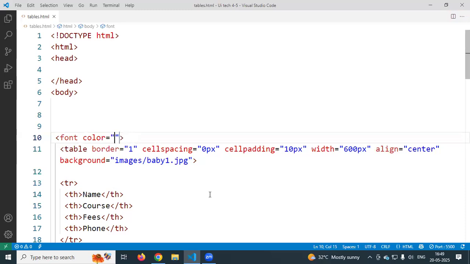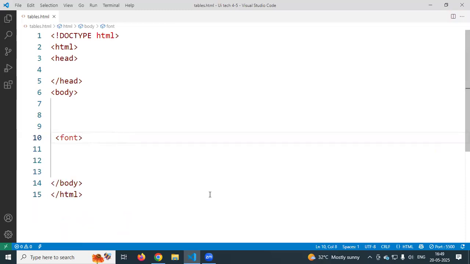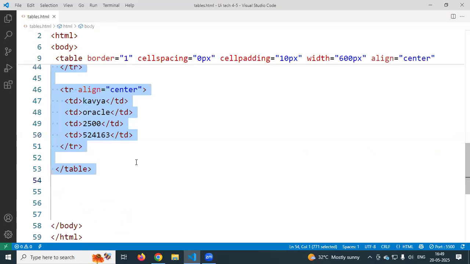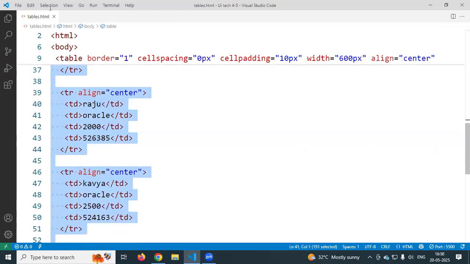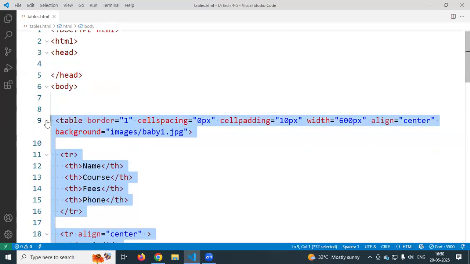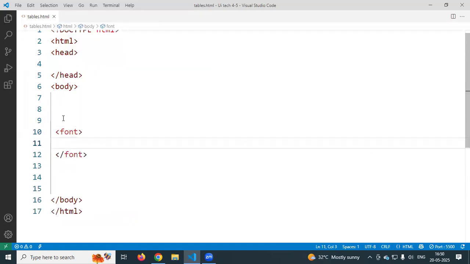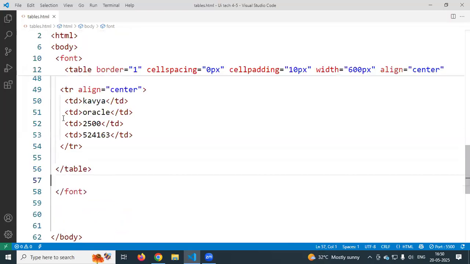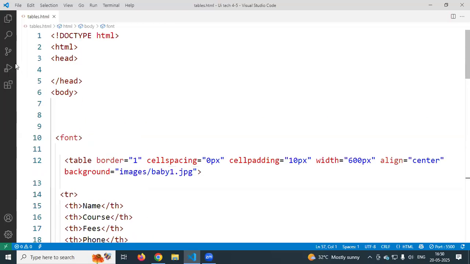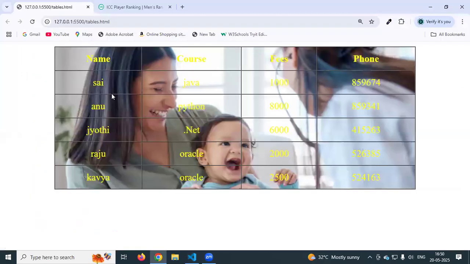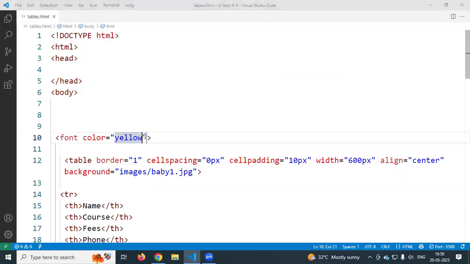Once again, you want to change the text color. The entire table tag, keep it inside which tag? The font tag. Any text whose color you want to change must be kept inside the font tag. Already I told you. Now the attribute: color equals yellow. Yellow color is there.